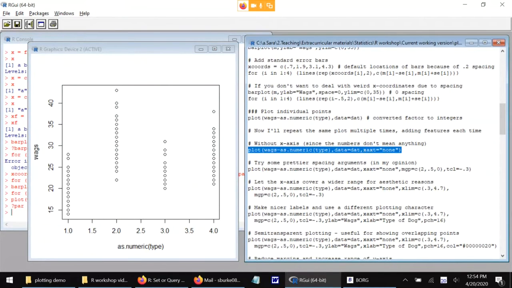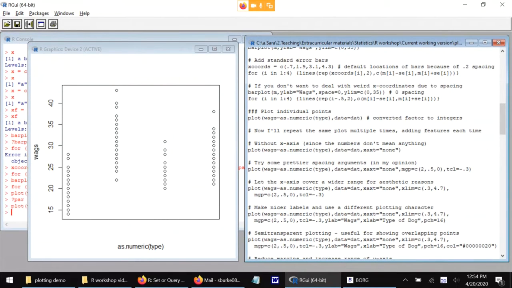So when I call this version of the plot function, it's going to overwrite the existing plot with another copy of it that's exactly the same except without the x-axis plotted. So this is one step in the right direction because those numbers didn't mean anything to me.